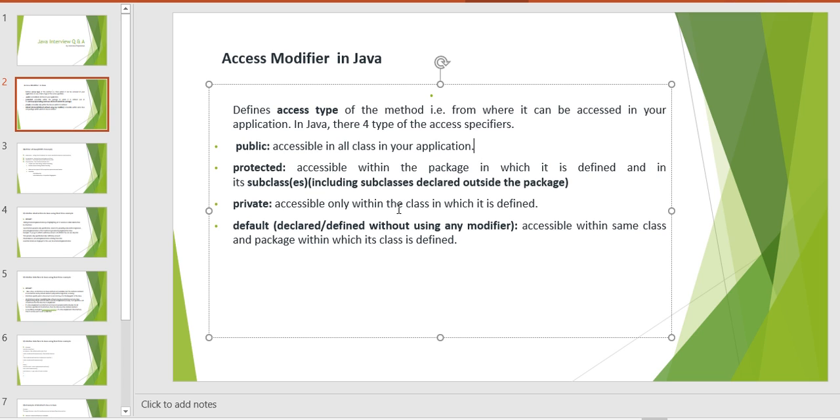Now we'll come to private. Private is accessible only within the class in which it is defined. Suppose class demo contains a private int id. A private variable can be accessed only by the particular class in which it is defined. Nobody else can access this private member. That's why, for data hiding, we can make a variable private, so nobody can access it outside of that class. So private visibility has a limited scope.